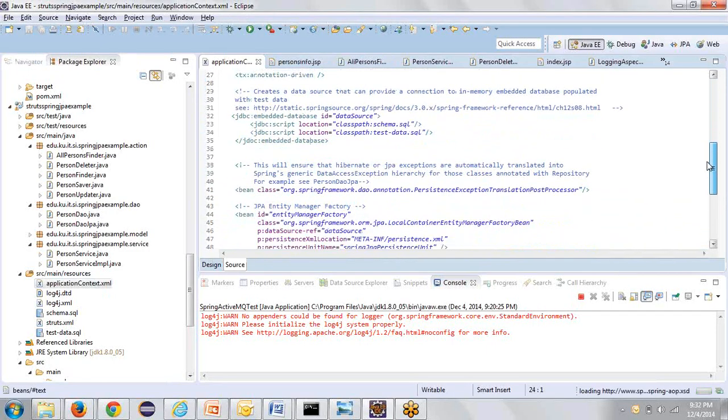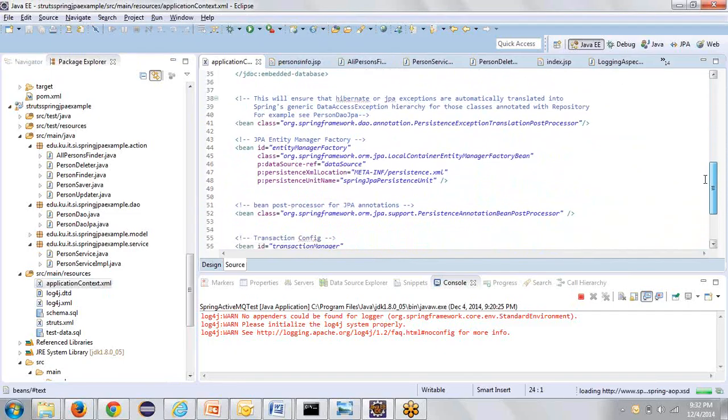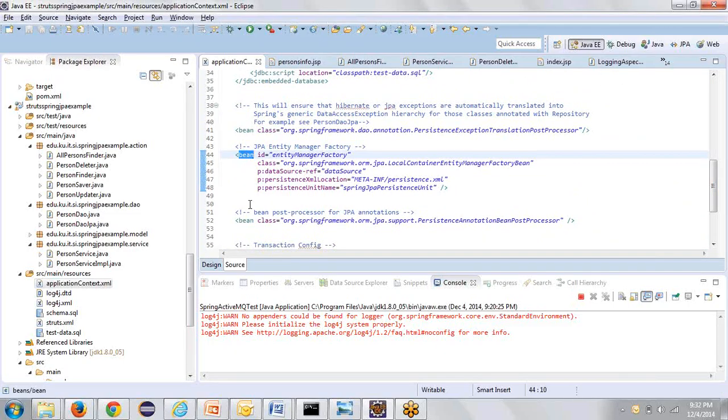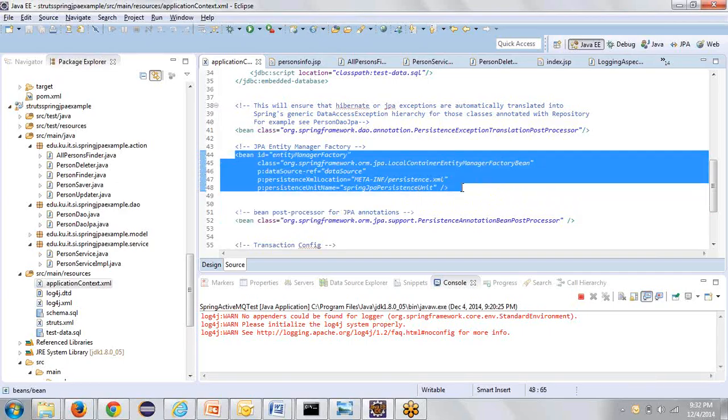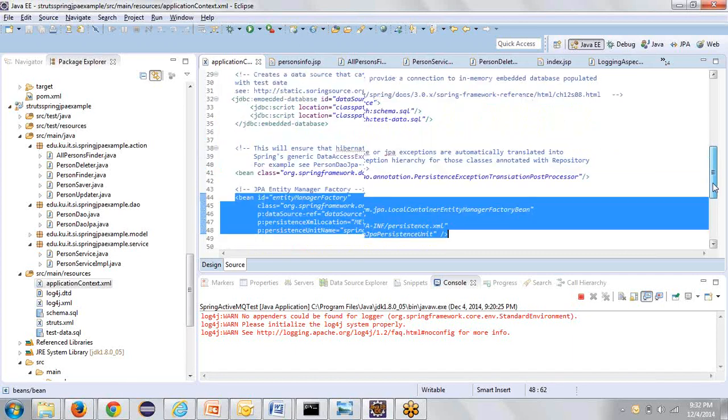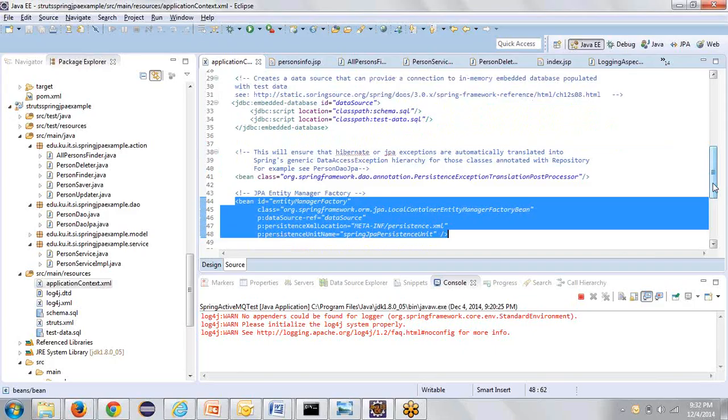So you can see the entity manager factory. All these beans are always common. This is a one-time configuration that you need to do, so you don't have to worry about it every now and then. But sometimes you might have to change these configuration files.